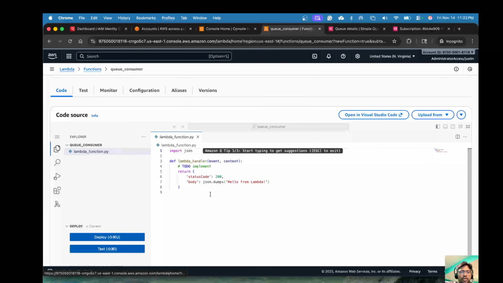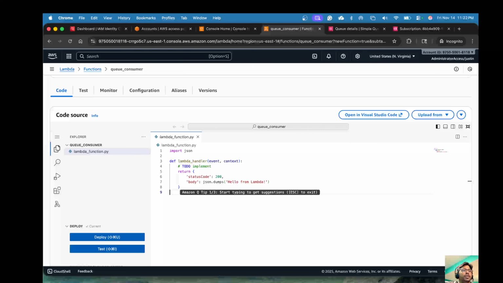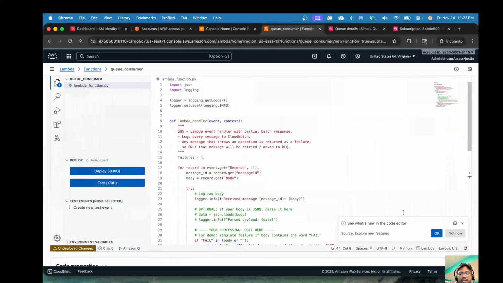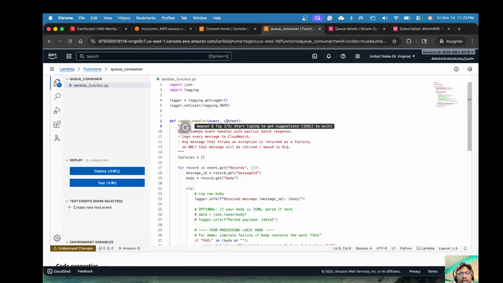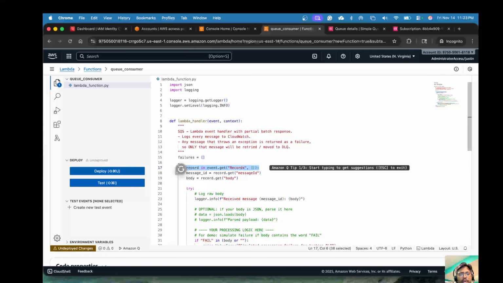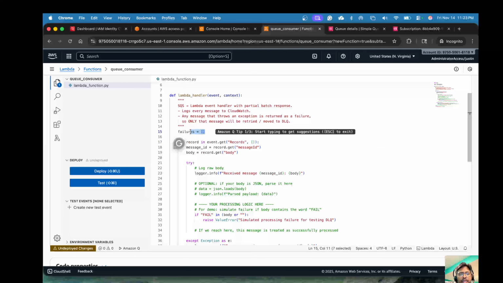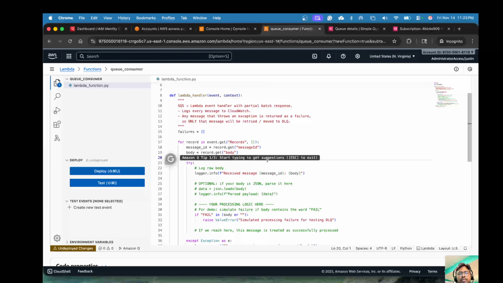So let's go to the code. I already have a code. Let me paste that code, and I will do a walkthrough of it. It's a very simple code. This code is just saying that you will receive an event, and this event will have a record collection that you're going to receive. We are making a failure array because we want to return messages that have failed out of the batch that we are going to receive.